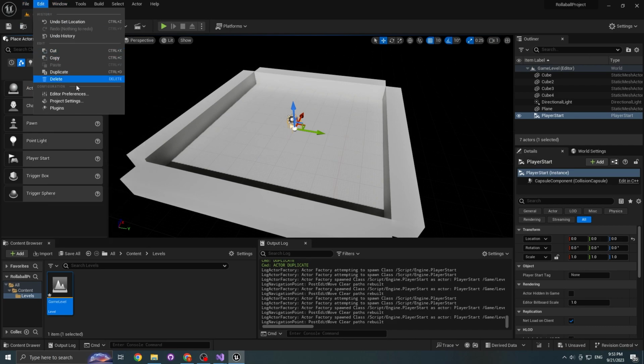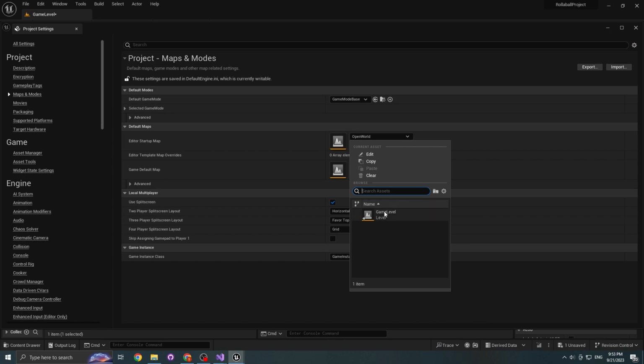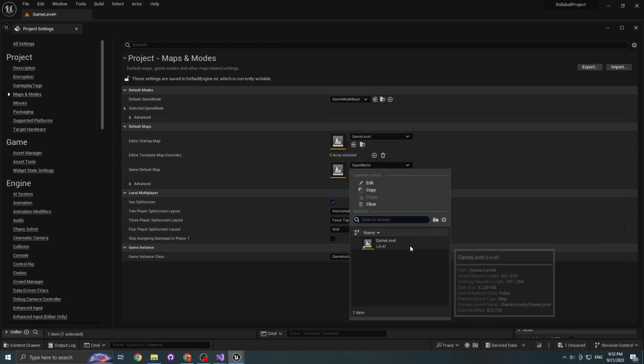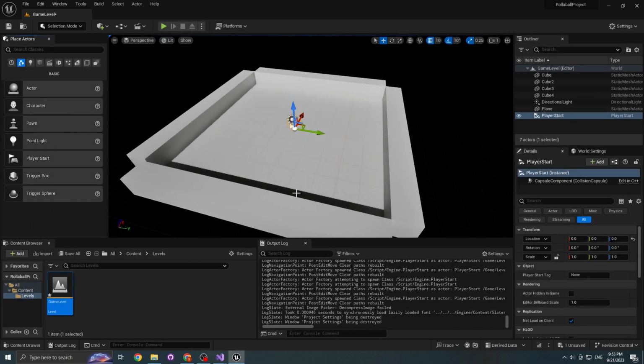Now let's go into Edit, Project Settings, then on the right side, select Maps and Modes. And let's change the editor start map and game default map to our new level. This will make it so that our level is the starting point for the game.